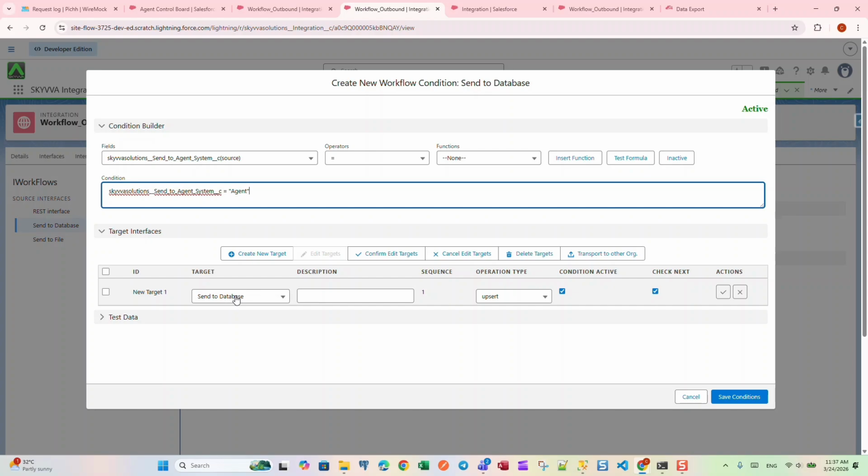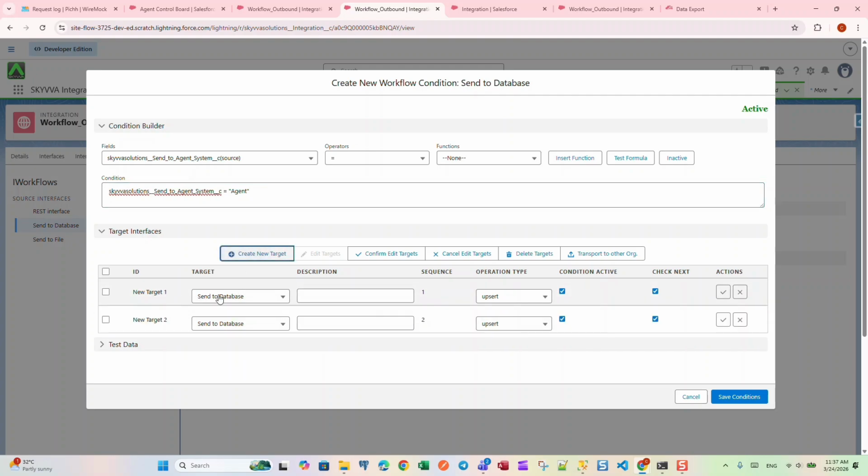Now we will add one more target interface. You can see that the first target interface is used to send data to the database. For the second target interface, choose the interface that sends data to a file.